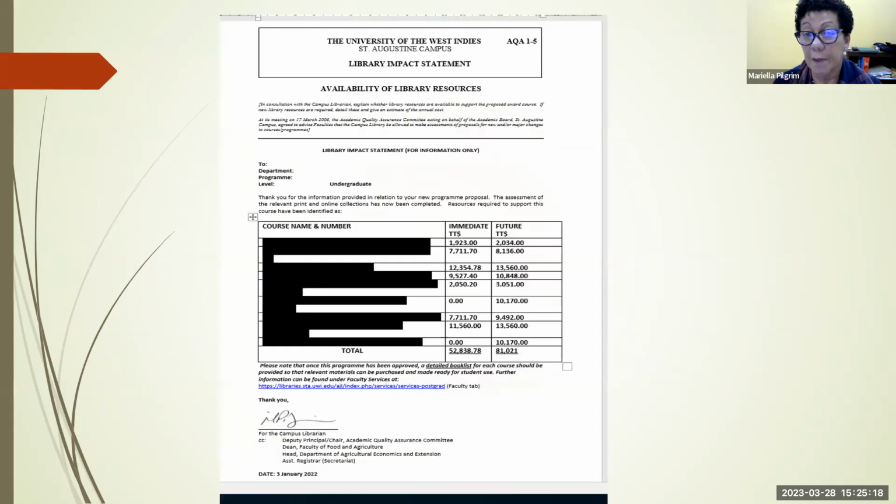So just a quick look at the impact statement. This is what we provide. I just redacted off these things. This is what we would provide, an impact statement that says, okay, immediately upon approval and submission of the book list after approval, it'll cost the library $52,000 to acquire the books that we do not hold. And in the future, based on the material that is being requested, it could cost us about $81,000, right?